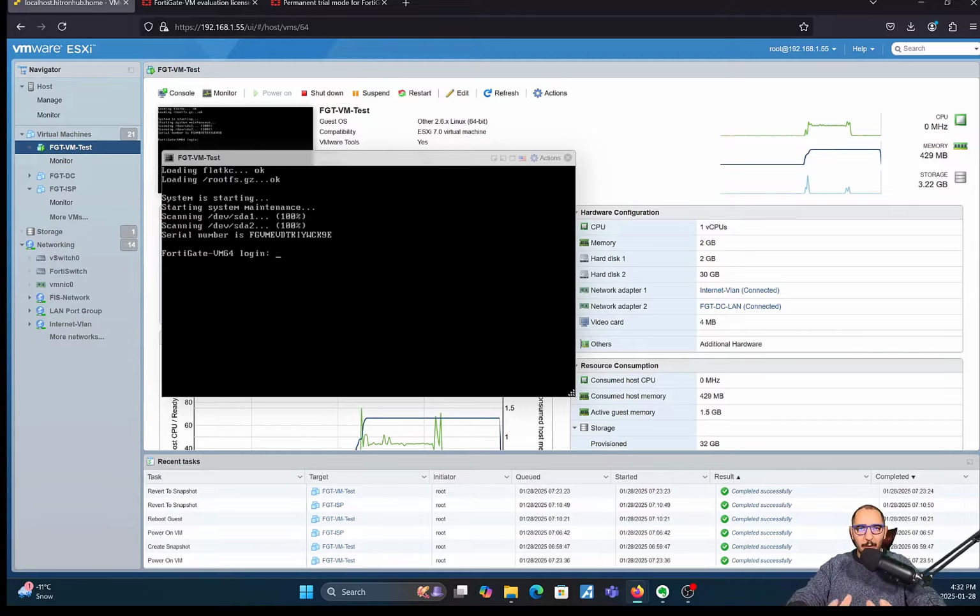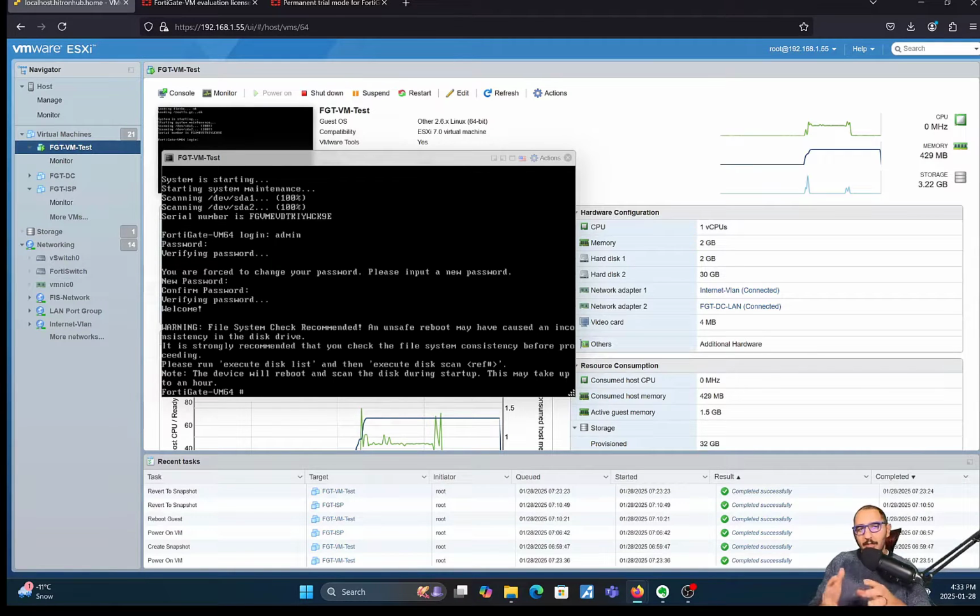You can access the FortiGate VM from the VMware console. Now the login is admin, no password. You'll have to set a new password. Okay, so this is a bit different than when you have FortiGate hardware, but we'll cover in another video how to get started with the FortiGate hardware and get access to the management and get access to the FortiGate.